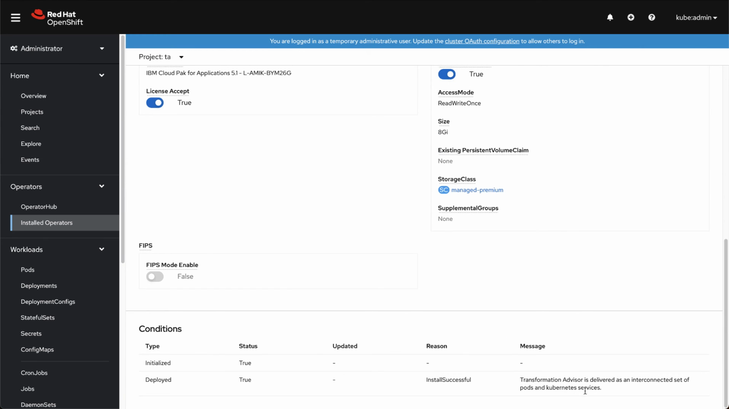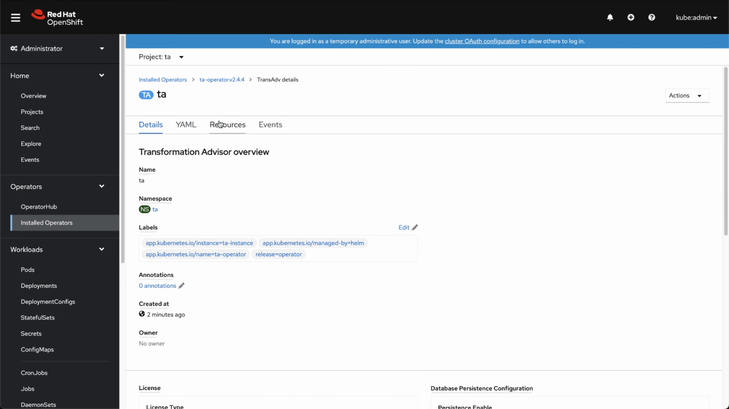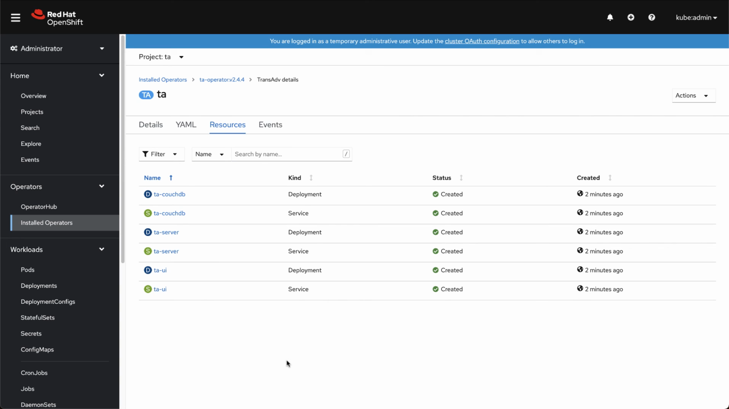On the bottom you see the latest condition message that has been fulfilled, and in the resources you can see what's going on. Oh, look at that. I have my CouchDB database, I have my server, I have my UI, everything is already being created.